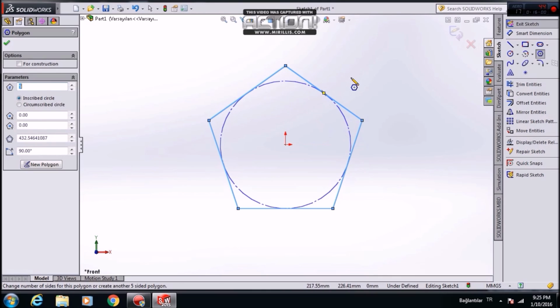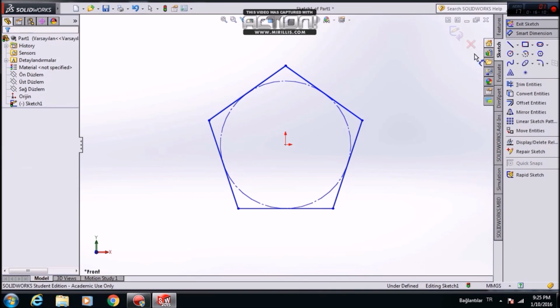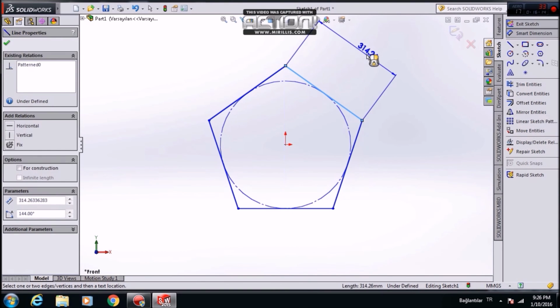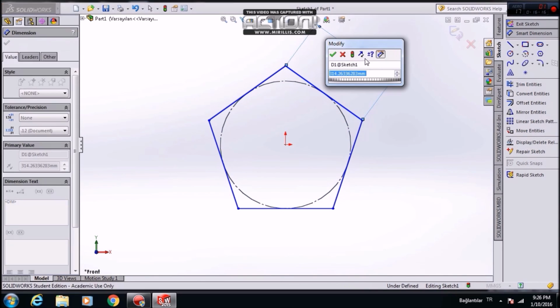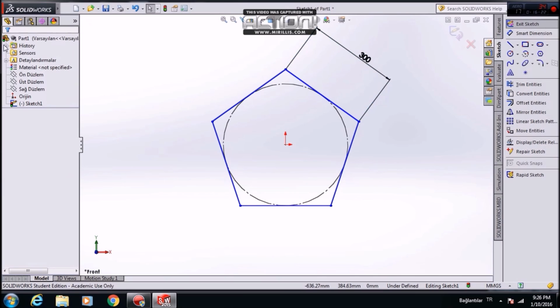Then by using Smart Dimension, we can assign the values of sides and specific angles. For example, if we click on Smart Dimension and then click on one side of polygon, we can directly determine the length of this side, for example 300 millimeter. Then we can assign this point will be vertical to the center of the circle.